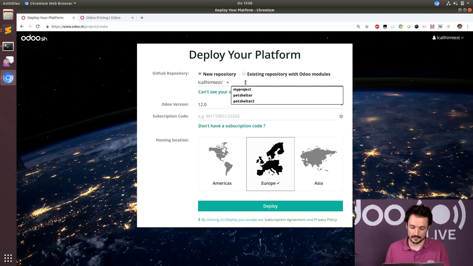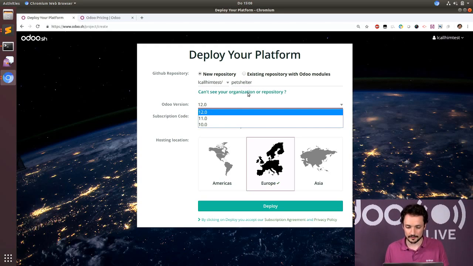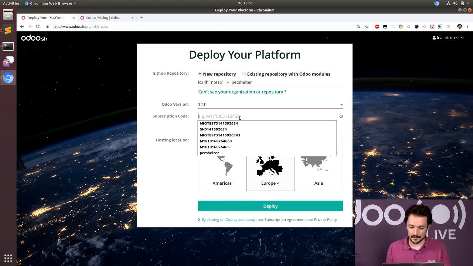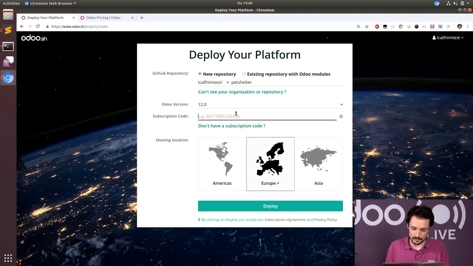So I will create a new one, and for the animal shelter, pet shelter, let's say, I will create this pet shelter repository. I will be using the Odoo v12 version, and here I will add the subscription code that I will have received. I have created one specially for this. Here we go. Normally it's a bunch of numbers, but here it's just like this.